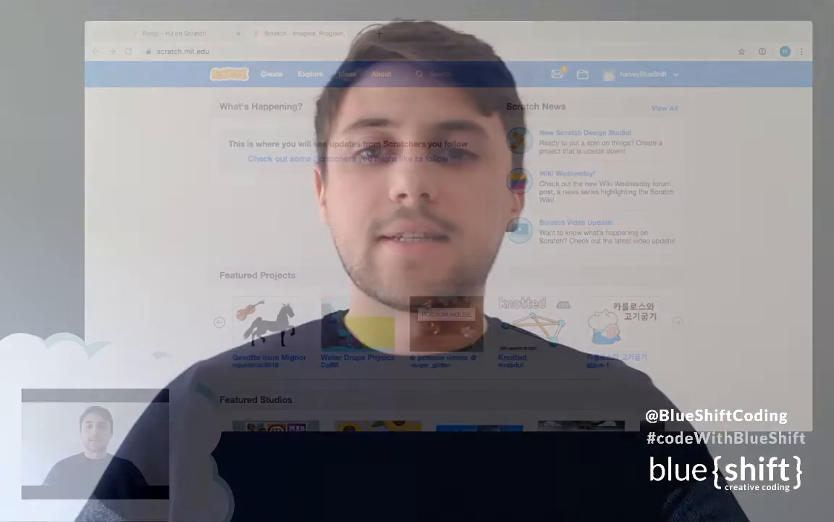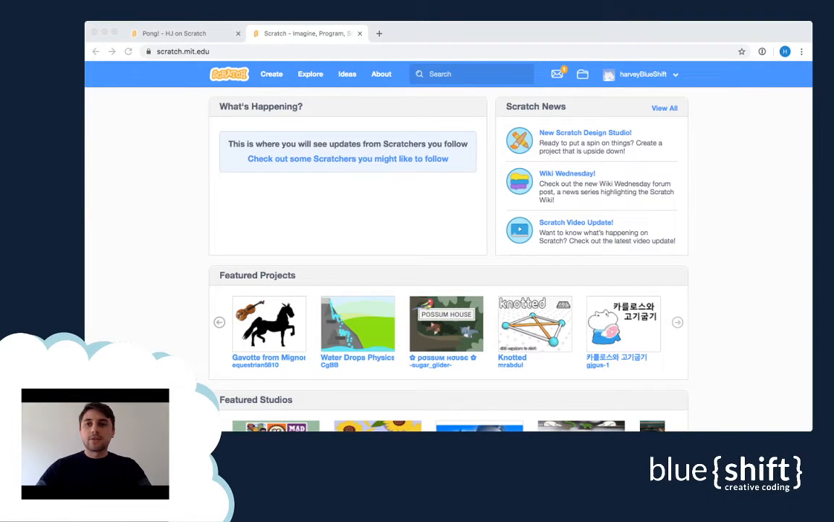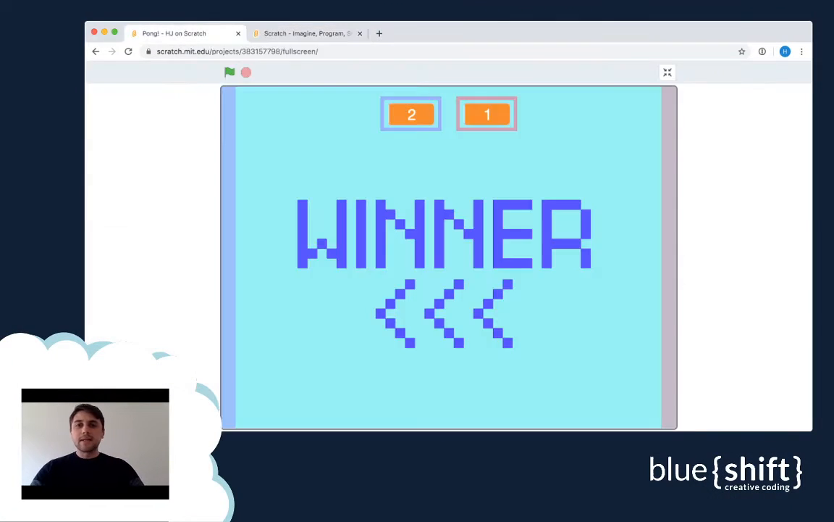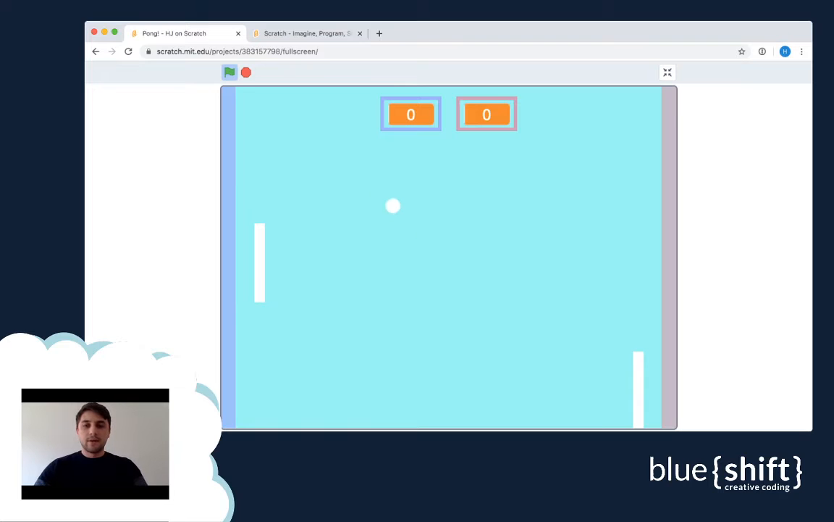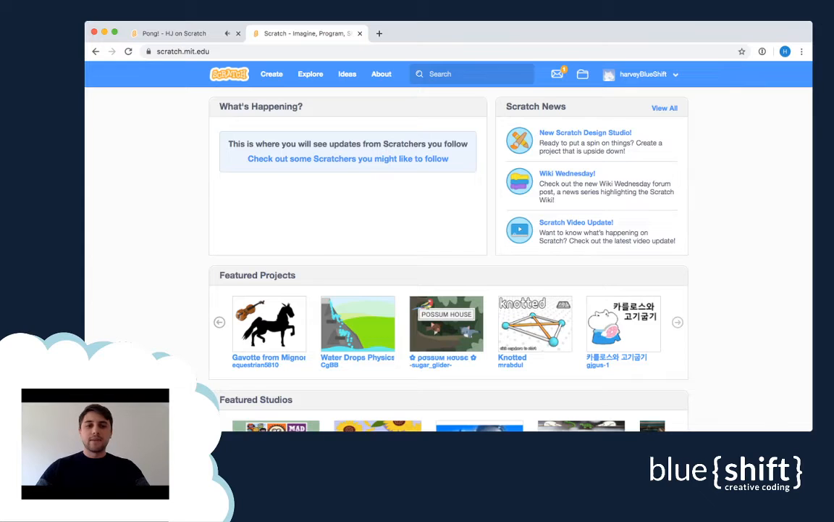So let's go straight into an example of my mini game that I've created. So let's take a look at Scratch here. My example that I'm going to go through today is Pong. So let's just show a quick demo. So there we go. There's a quick demo of what we are trying to achieve today.